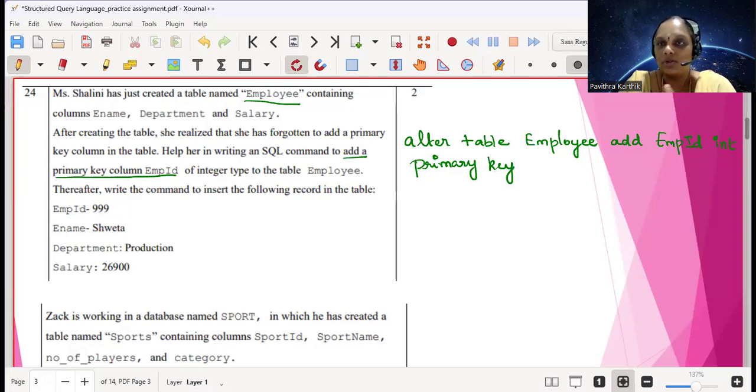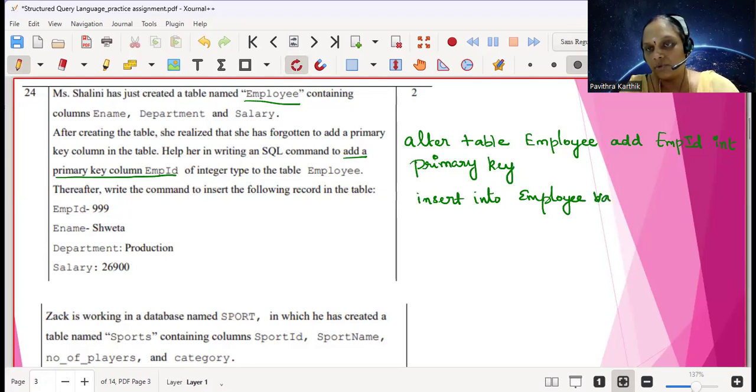Now again the second 2 marks, right? So first mark is done. The next mark is for insert the following record. There are two things here. If I say INSERT INTO employee, if I use my usual syntax and I say INSERT INTO employee VALUES, remember, employee ID we just now added. So you cannot use it in the same order. So you have to go in this order.